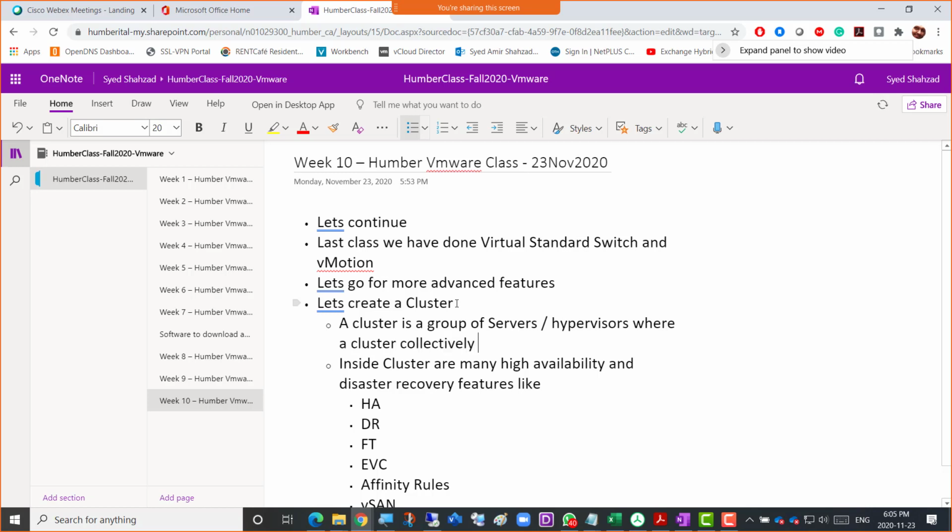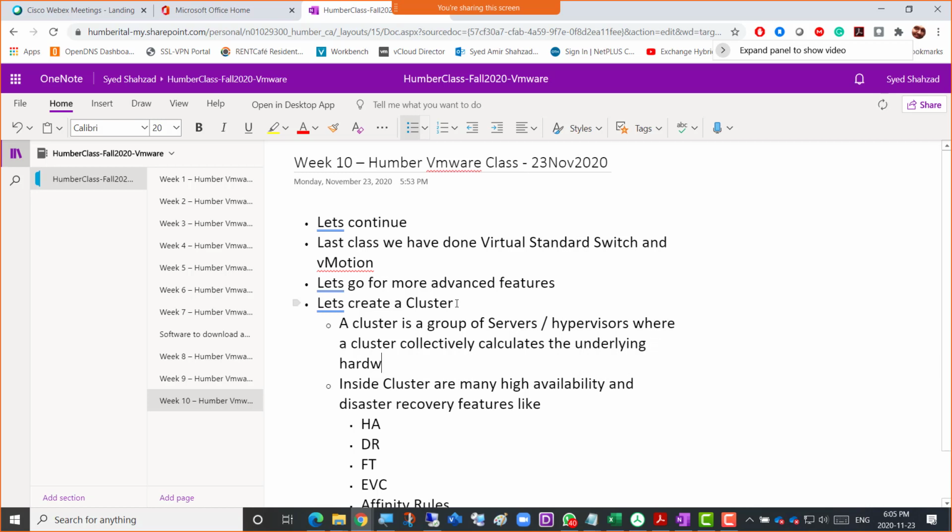collectively calculates the resources, the underlying hardware resources of all the hosts slash, what is a host? It's a hypervisor. Hypervisor, what we call ESXi, right? So hardware resources of all the hosts, hypervisors.